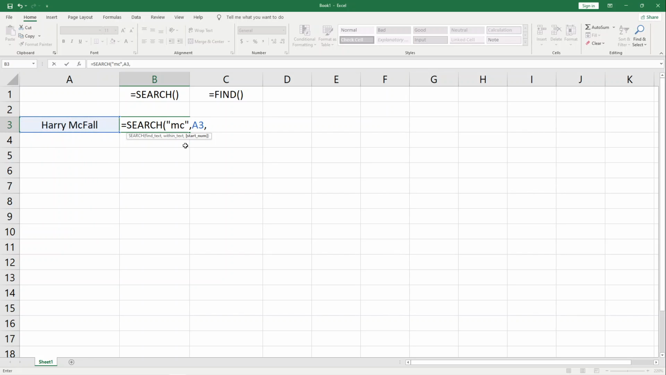And then if I do comma again, the third argument to enter is where does it start to look for this text MC? It defaults to the first position, so it'll read the cell from left to right, and it'll start at the letter H. So it'll default there if I enter no argument, which I will do here. And then it'll return a number where it starts to detect the MC string.